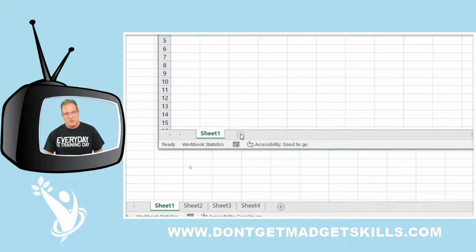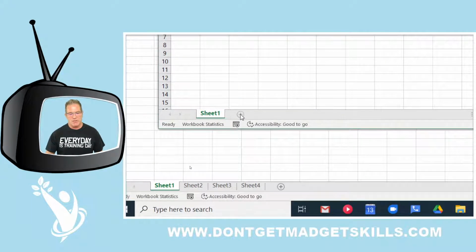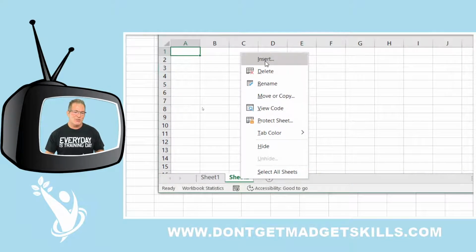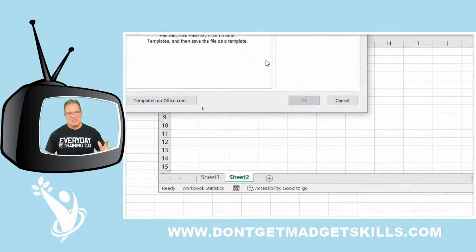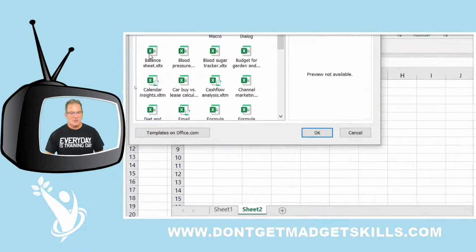Now, you see this little plus, that inserts a new sheet. And where is it going to put it? It's going to put it right here. So when I click on a new sheet, it inserts a new sheet. Now check this out, if I right click on a sheet, I can go to insert a sheet. Now when I click on insert a sheet, watch this, insert sheet. Now Excel is giving me some options.